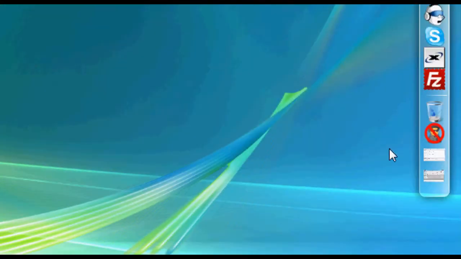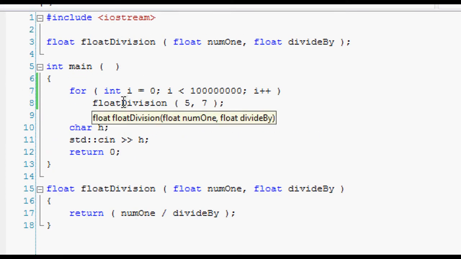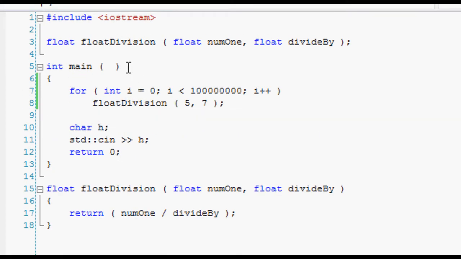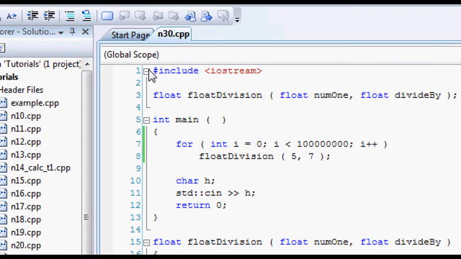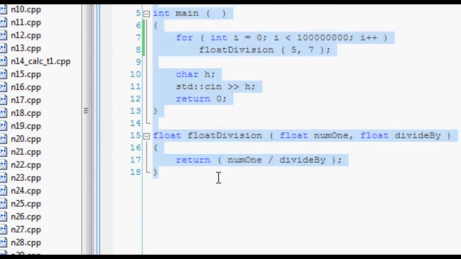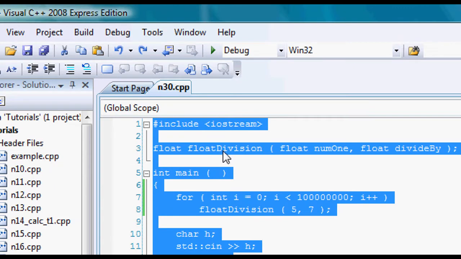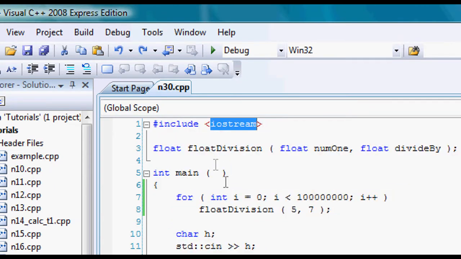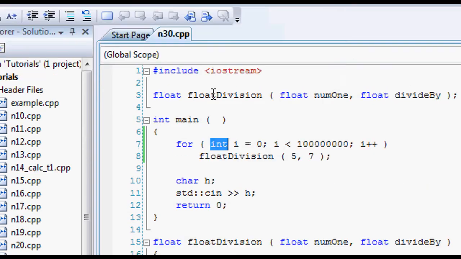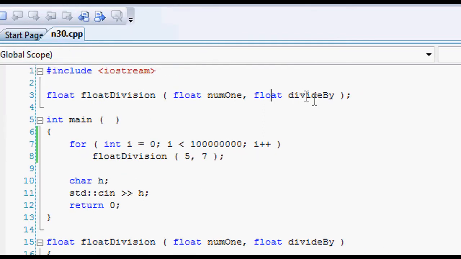So, let's take a look at the code then. Again, basic setup, as you can see. We'll just use including the iostream, no strings today, and the main function. And let's take a look at this function declaration. We are declaring a function which returns a float called float division, and it takes a float called num1 and a float called divide by.